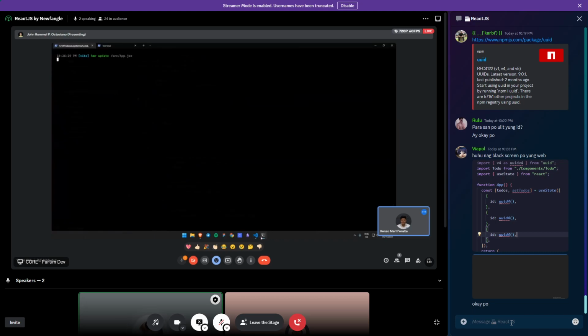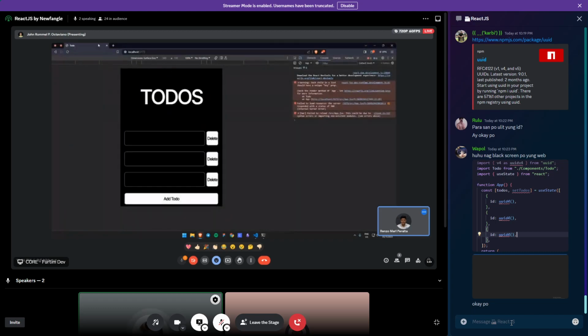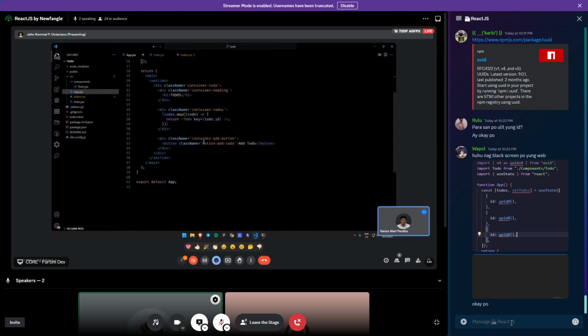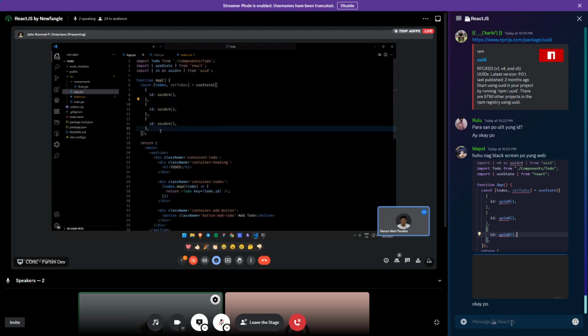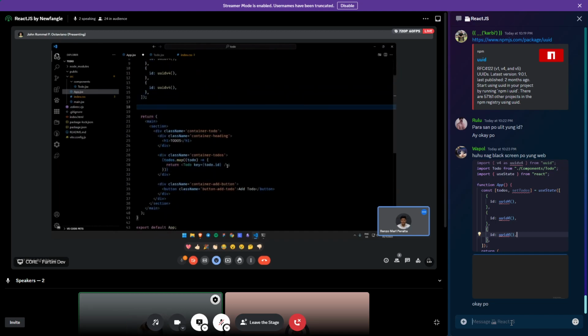So ayun, ano yung pwede natin gawin? So okay na, wala na yung warning pag na-refresh ko to, okay na yan. Okay, so magde-define tayo ng, what do you call this, ng functions. Una nating function is yung sa add to do.